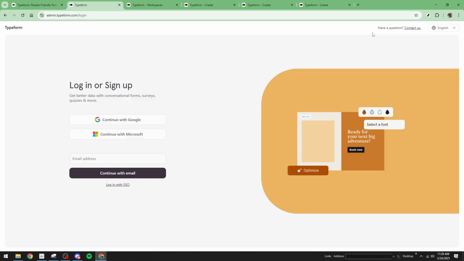Here you have some options. You can log in using your email address, or you can choose to log in through your Google or Microsoft account if you've connected one of those options in the past. Just enter your credentials and click the login button to proceed.